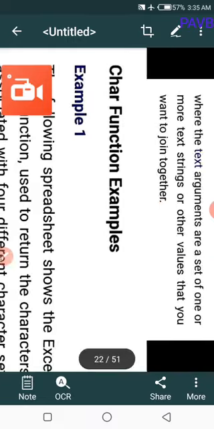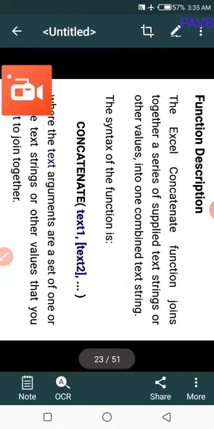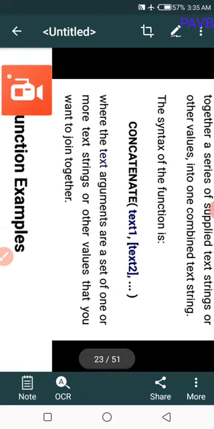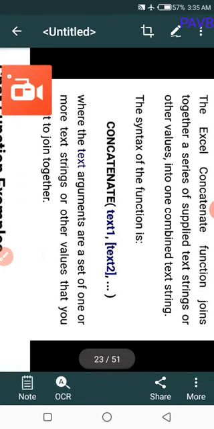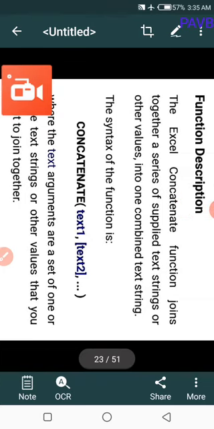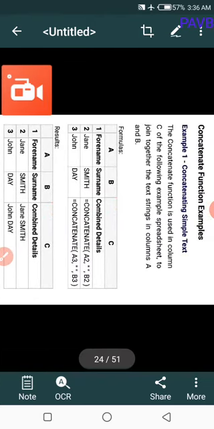Next function: CONCATENATE. The Excel CONCATENATE function joins together a series of supplied text strings or other values into one combined text string. The syntax of this function is =CONCATENATE(text1, text2, ...), where the text arguments are a set of one or more text strings or other values that you want to join together. Let us see with an example.